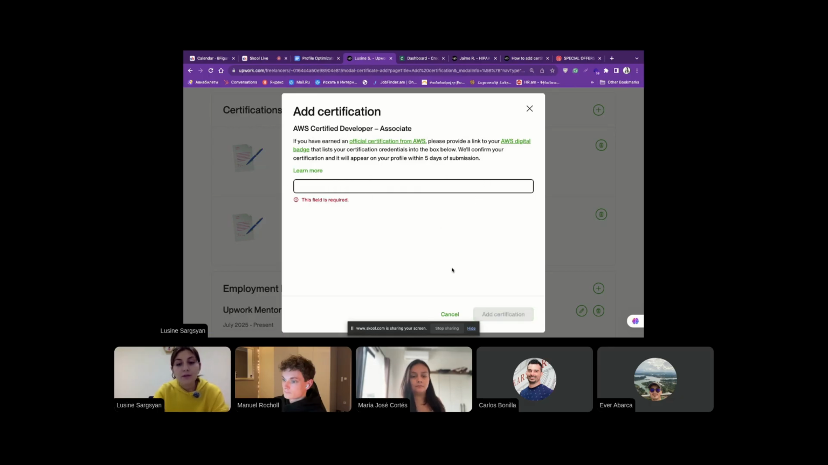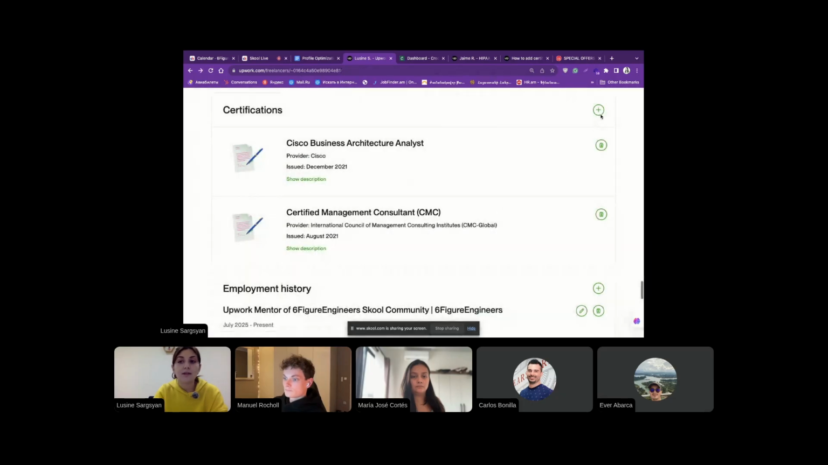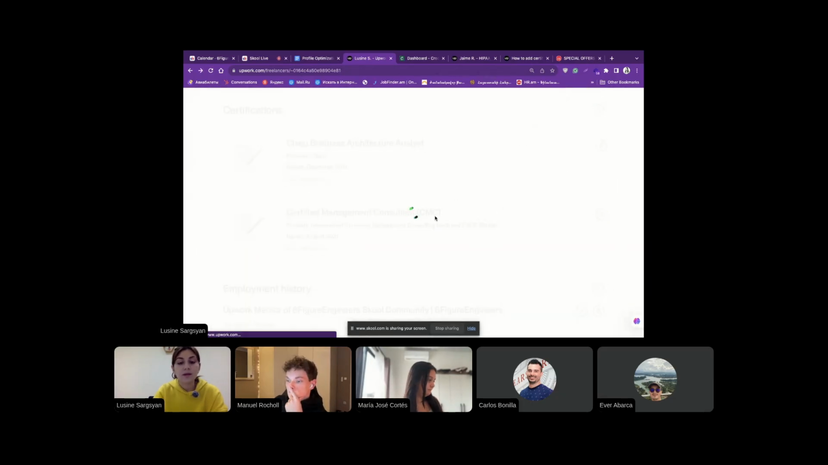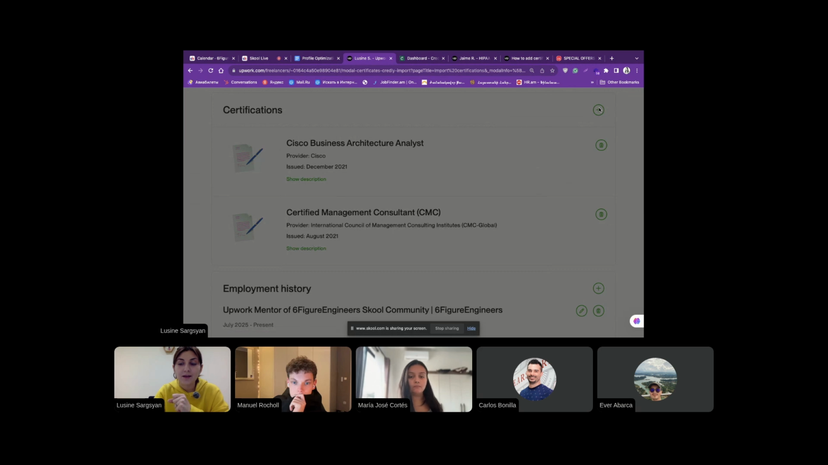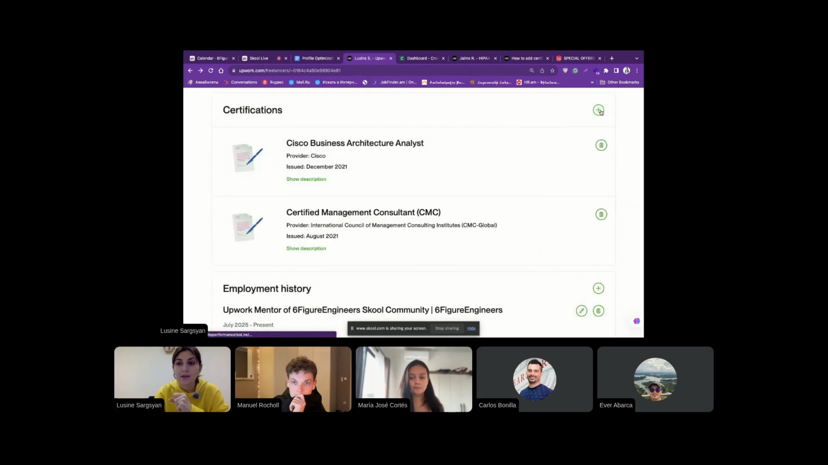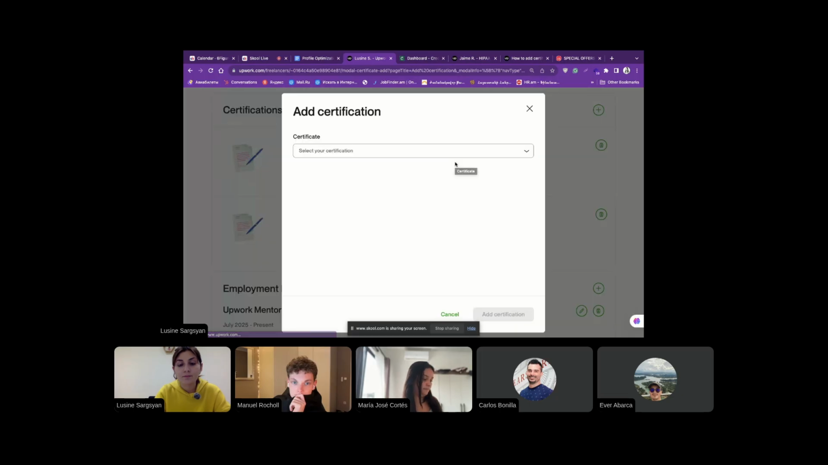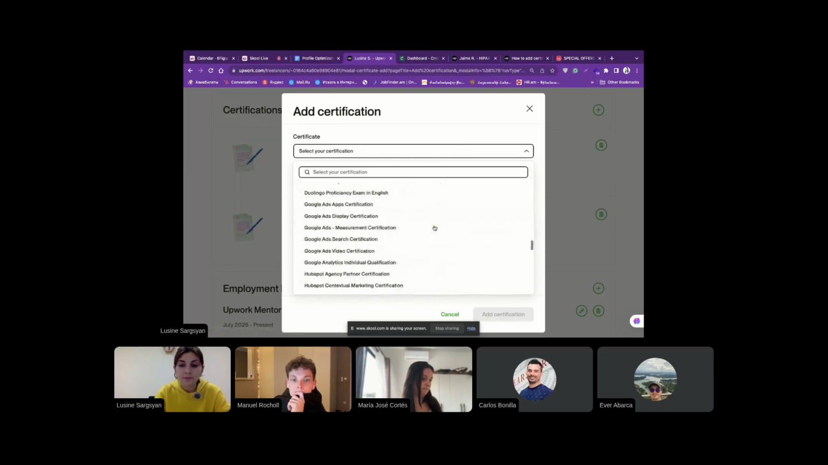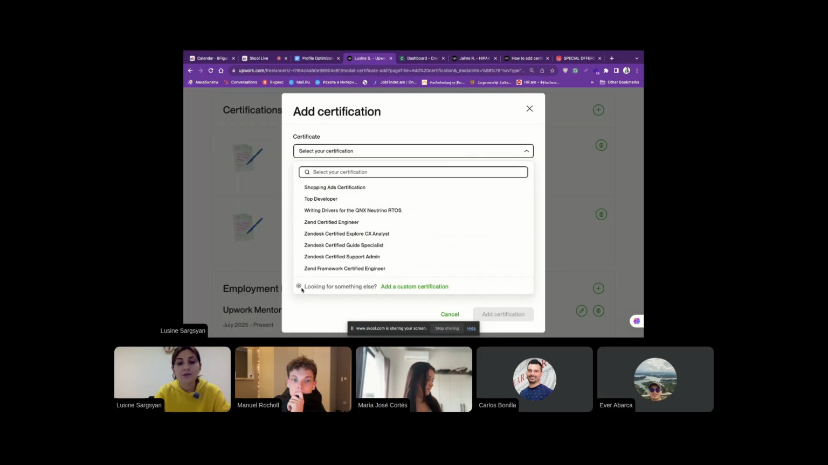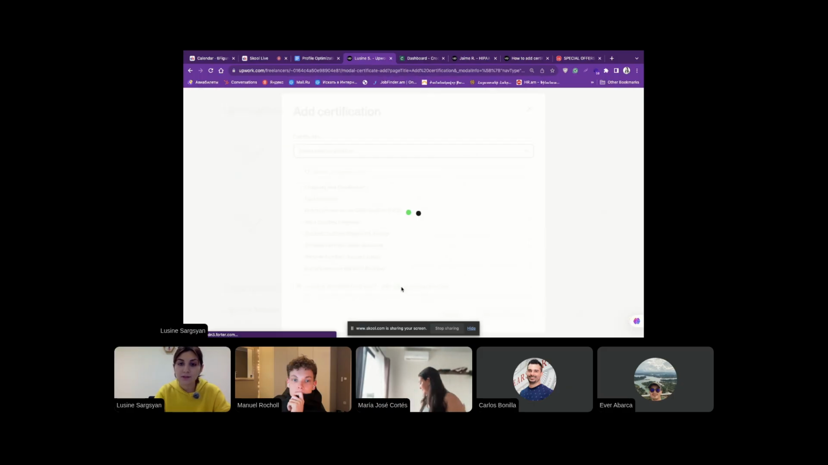But let's assume you cannot find the certification in the given list. If we do not see the certification we're looking for, we can add it manually. Hold on, I think I pressed Credly. I'll go back to manual. Okay, here. When we go down to the end, it says looking for something else, add a custom certification.